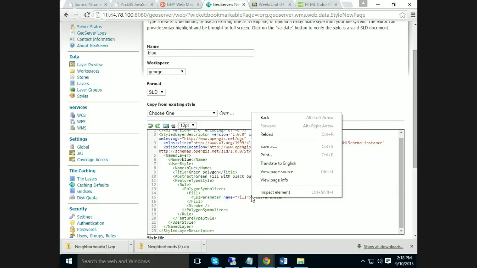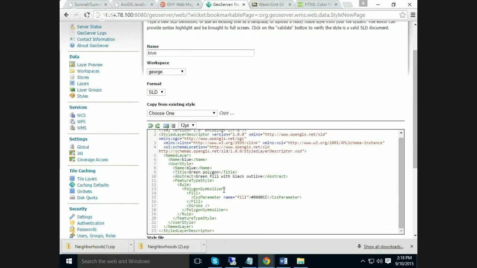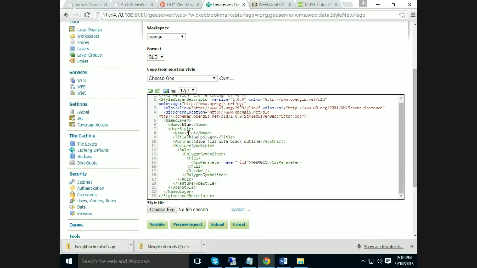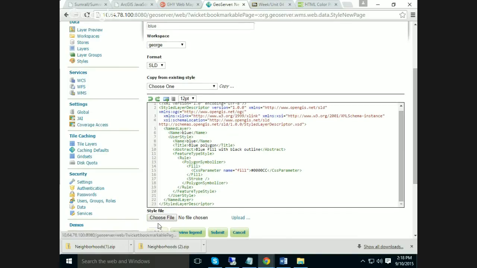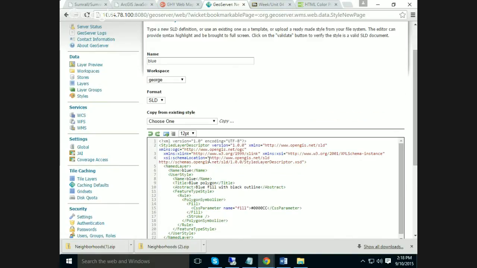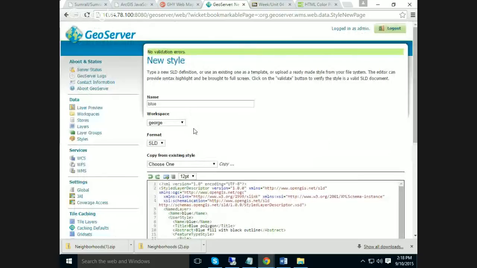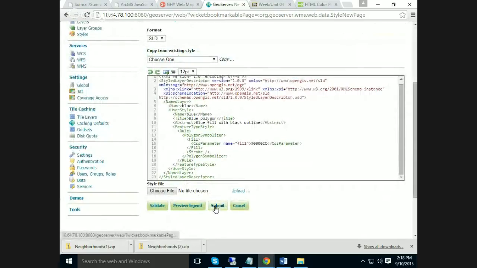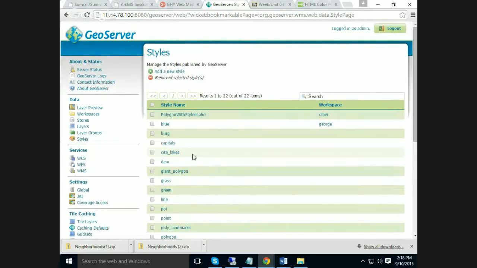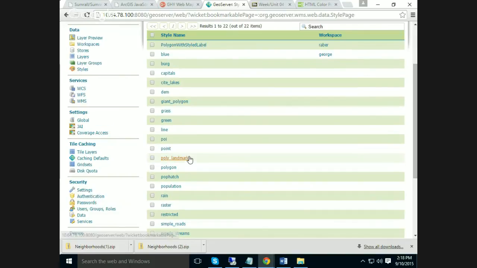Doesn't let me paste there, so I'm going to Control V, which is paste. I'm going to make sure this says blue too. So this is just for informational purposes only. All right. So I've saved all that information and I hit validate. No validation errors. I hit submit. And so now I have George blue.